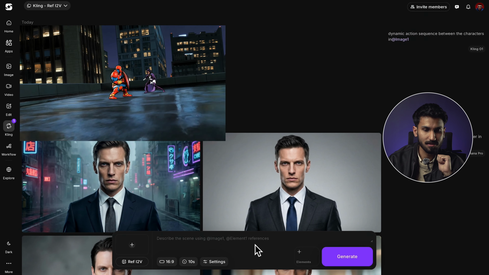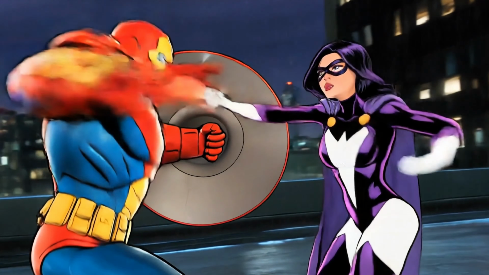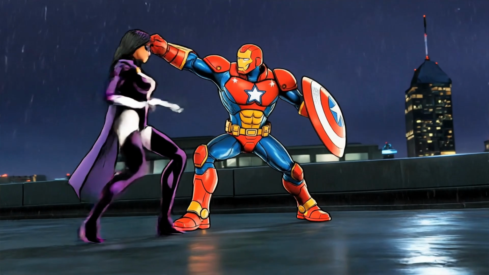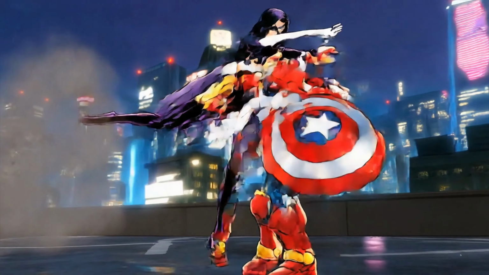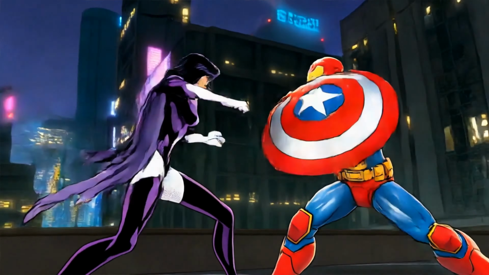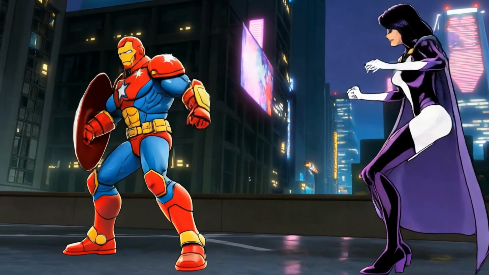And there we have our results. You can see how it's created an entirely different scenario with just an image of my two characters together. You can see the camera movement, the fighting sequence, and the motion in itself is pretty decent as well.